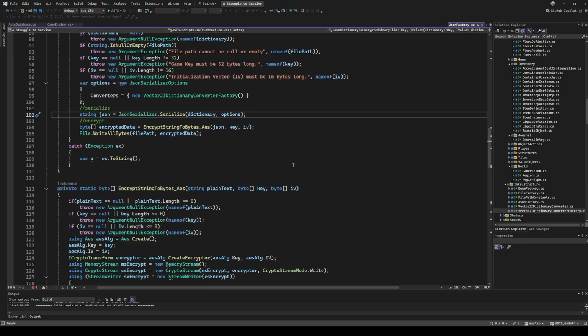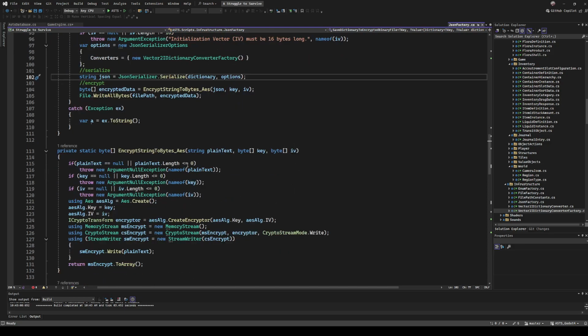And this is the actual encryption method that is called encrypt string data to bytes. And it's going to return an encrypted byte array that can be written out to a file. All right, so I'll let you look at that, and I'll show you real quick how we handle the dictionary converter for the Vector2I converter for the JSON data.